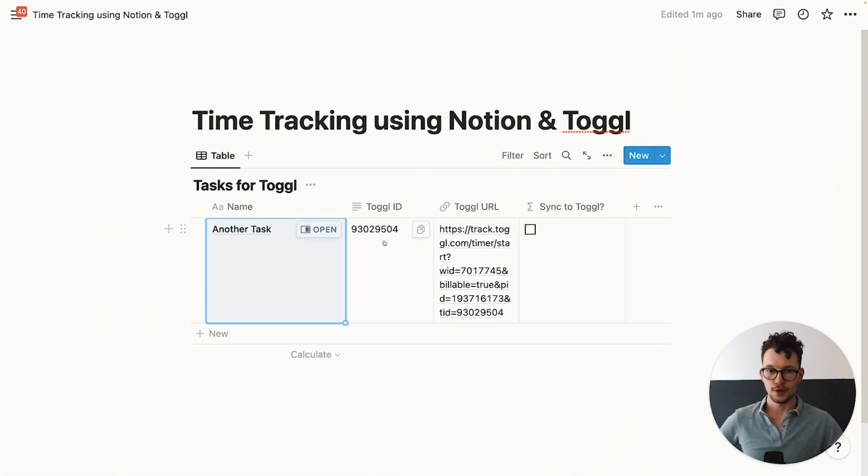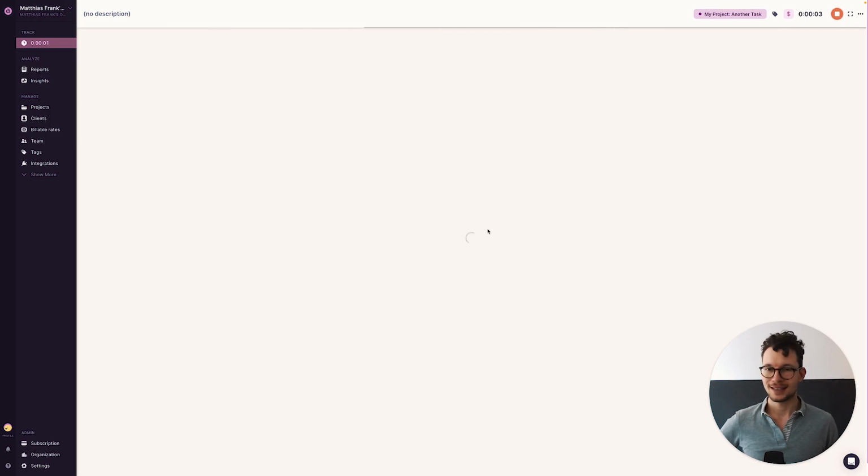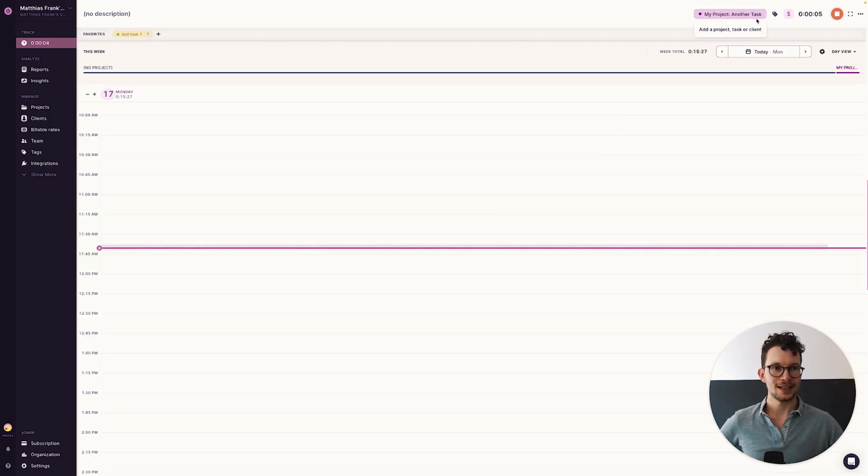So now we have here our Toggl ID and our Toggl URL, and I can just click on this URL and it will automatically bring me to Toggl with the task started. So you see my project, another task, the tracker has been started, and now it tracks until in here in Toggl I click on stop tracker, and I can of course then go back to Notion, right, and start it again, or I could start a tracker from here, and it will keep tracking that time in Toggl until I tell it, okay, now please take the time and sync it back to Notion.